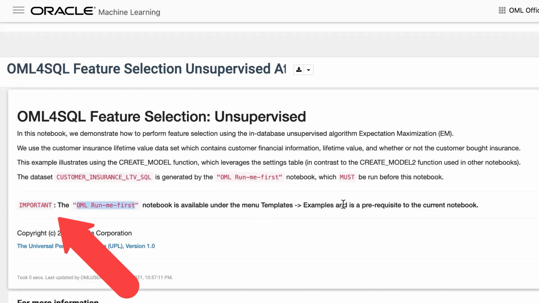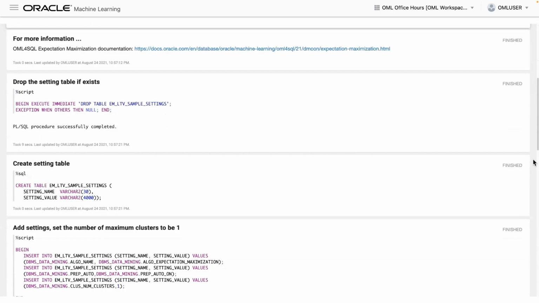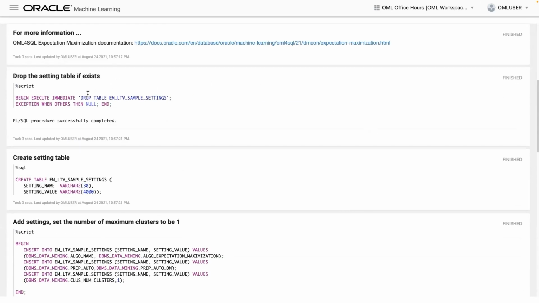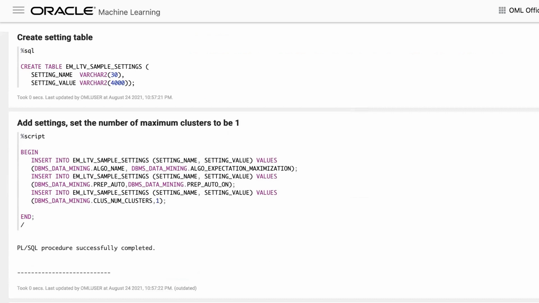So in the template examples, you have this one, OML Run Me First, that you need to run because the data that we're using here requires that, okay? So in this case, for our unsupervised process, we drop a table if it exists, right? So we drop the sample settings here. We create a sample settings for our expectation maximization. Then we create our settings here. We add just one cluster. So we're asking for just one cluster here.